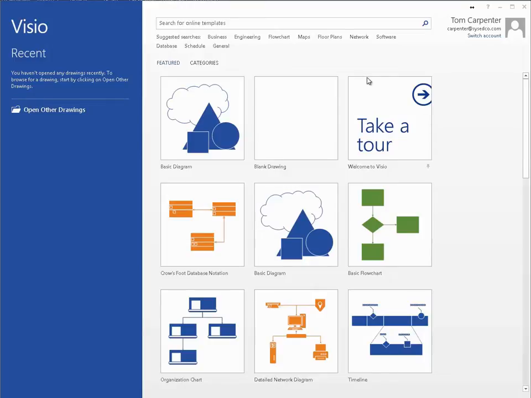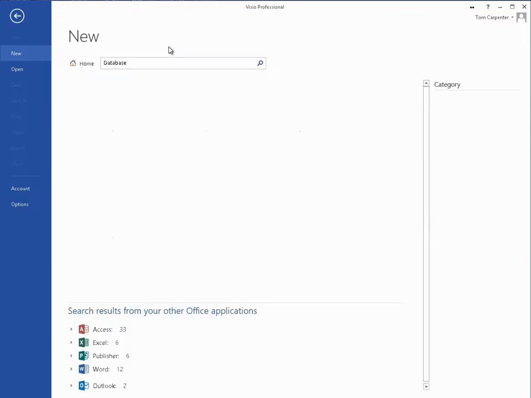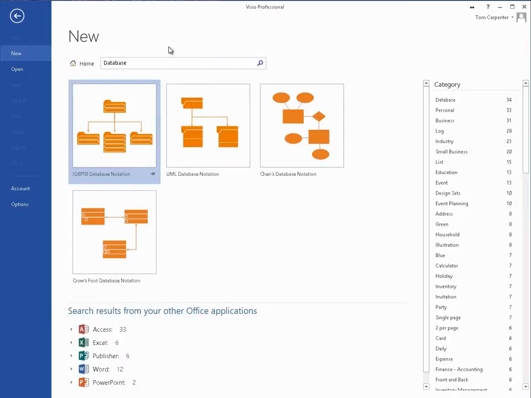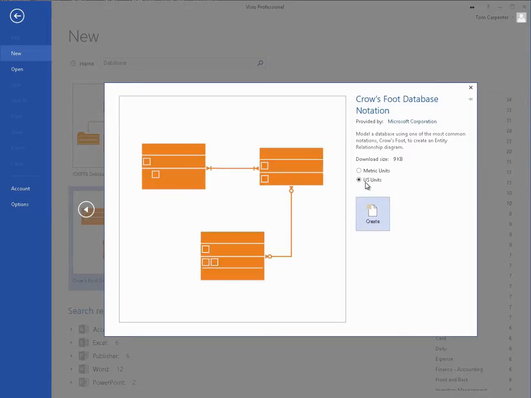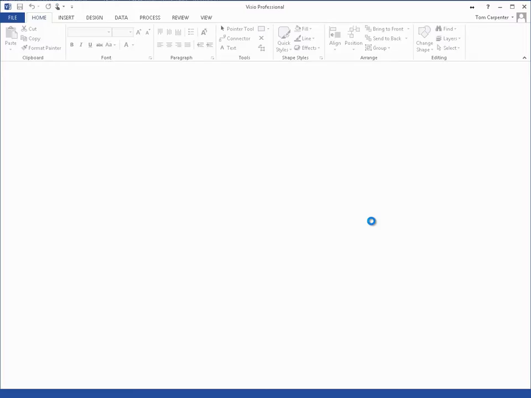So here we are looking at the start screen within the Visio application. From here, you can click on the database link under suggested searches, and that will take you to the page for the different types of database drawings you can do. You can do an IDEF1X database notation, UML, the Chen database notation, or the crow's foot notation, which is what we've mostly talked about in the book. So we'll go ahead and go with this option. When you choose it, you can then choose, much like in earlier versions of Visio, metric units or US units. I'll go with US and click on create.